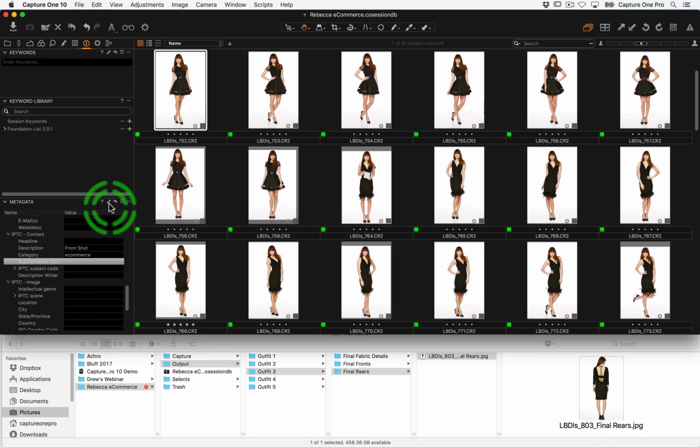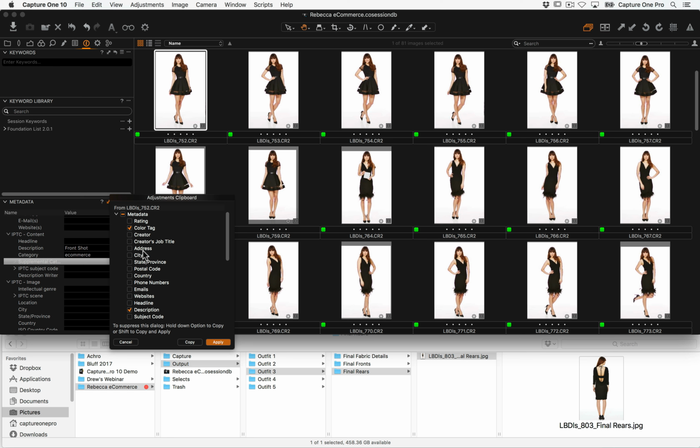In any Capture One tool, you'll see this little up down arrow. So I check that. Now before I click apply, I want to make sure that the only thing I'm going to copy over is this single category, because I don't want to copy over my color tag, because then that's going to change the color tag on other images. I don't want to change the description and so on. So I want to turn everything off except for category, like so.